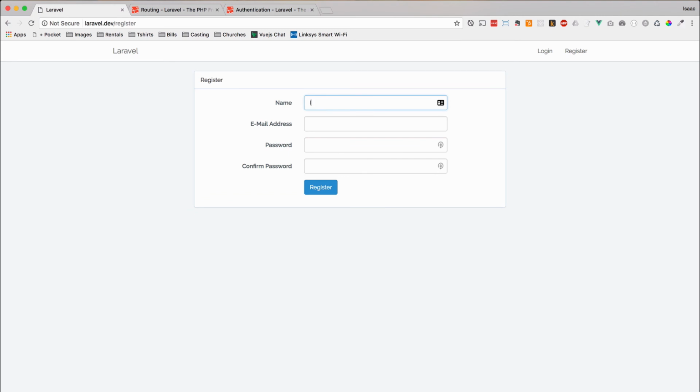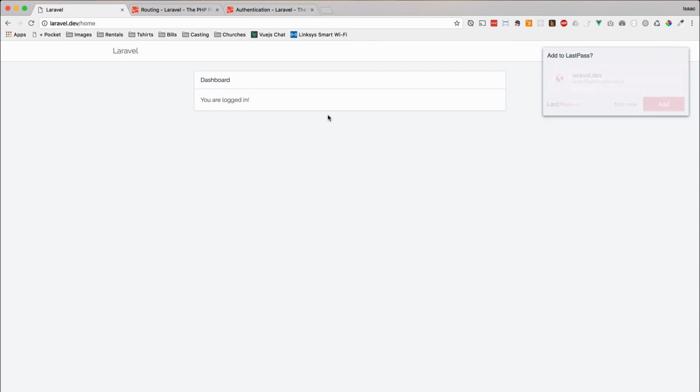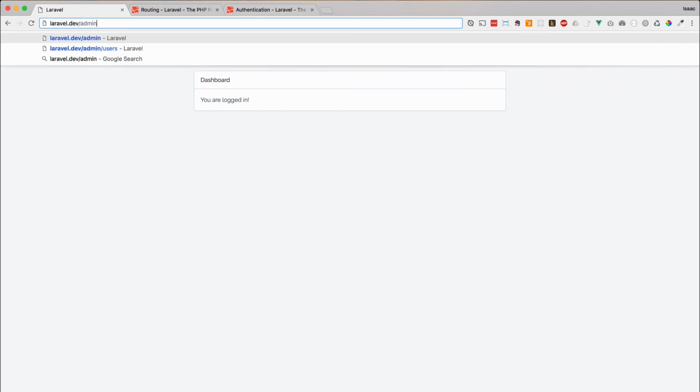And I'm going to say this name is going to be, I'm just going to say my name, getting started TV, my super secret password, hit register, and then this takes me to home. I don't have any navigation saying go to the admin area, but if I go over here and say take me to admin, we are in admin. We are in users.